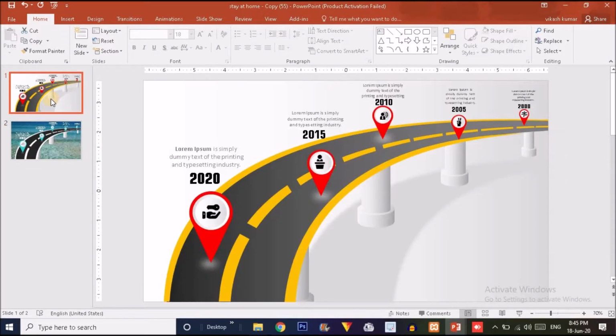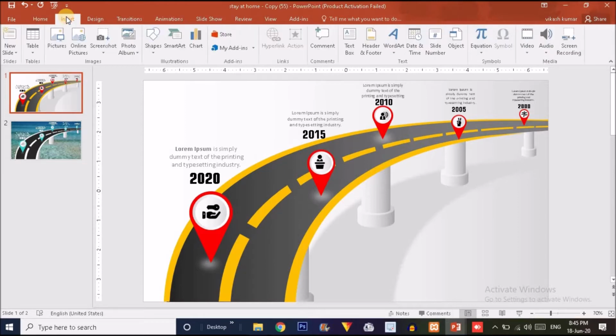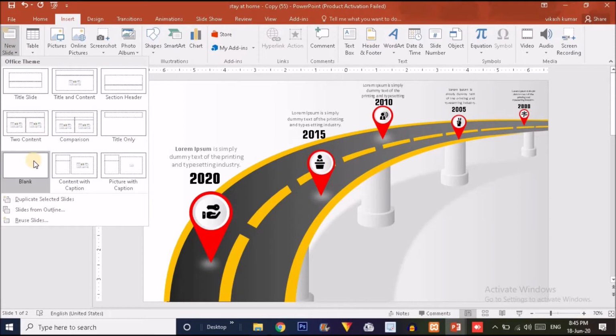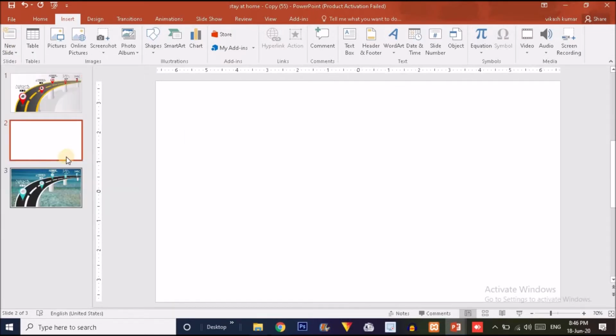So before wasting time guys, let's get started. Just click on the insert option, and here you will find the new slide option. Just click on that. Here you will find a blank option. Just click on that to add a blank slide.